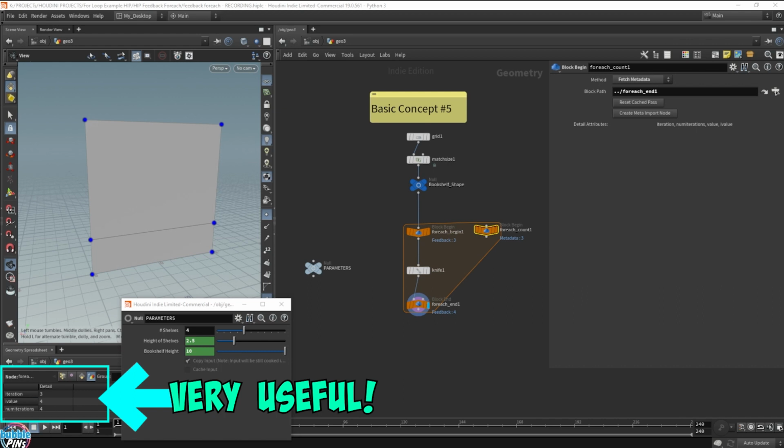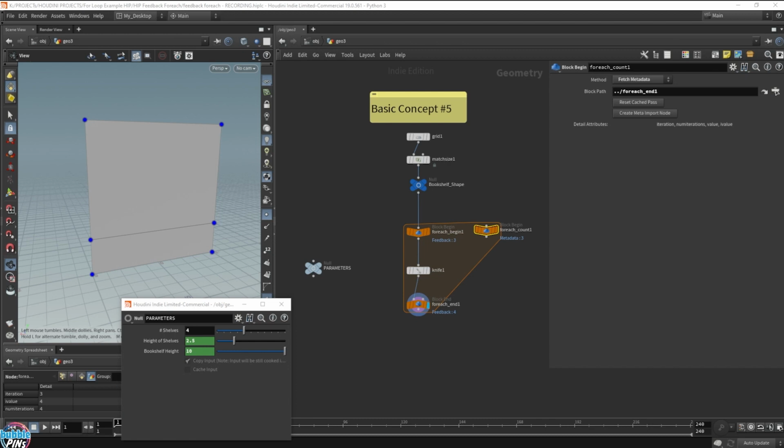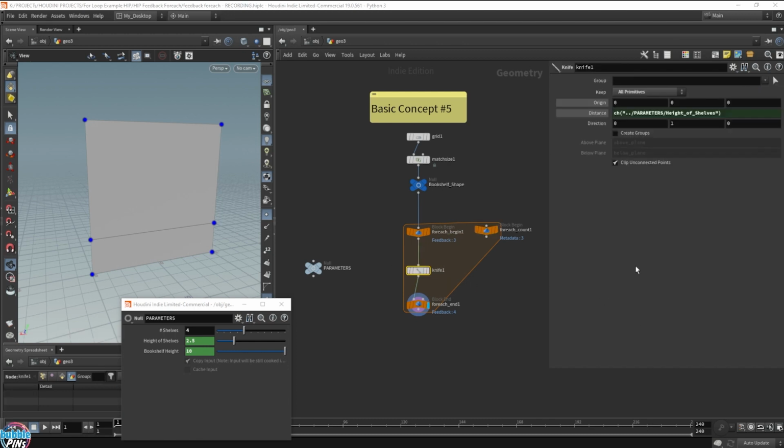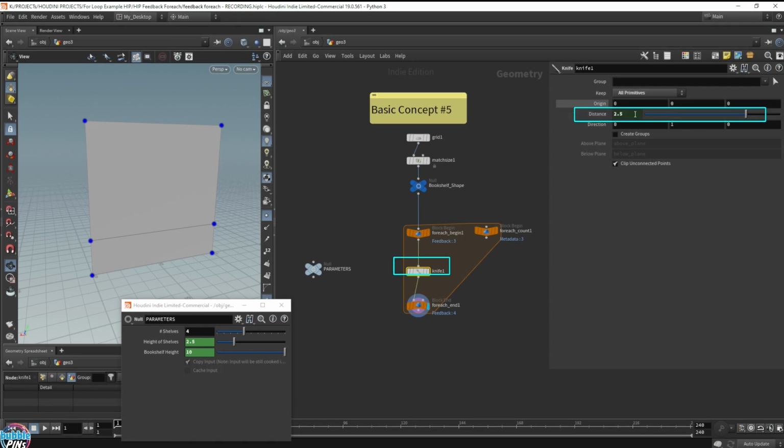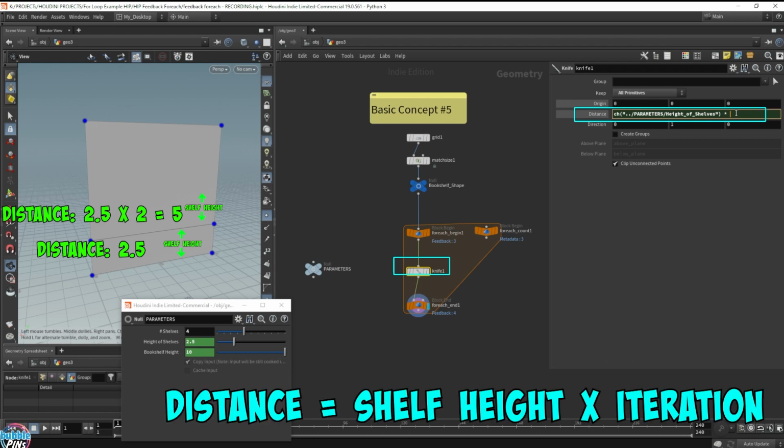So you have to get used to that 0 index base. And this is super useful. We can access that data using that detail Houdini expression function. So let's go back to that knife. And in here, the distance, since we have that distance, we're cutting 2.5 distance every single time. So the second iteration we cut will be 5. Will be 2.5 times 2, which is actually 5. And the line will end up over here. It'll be 1 unit upwards. In order to get that, we're going to multiply this distance by the iteration number. So that would be perfect.